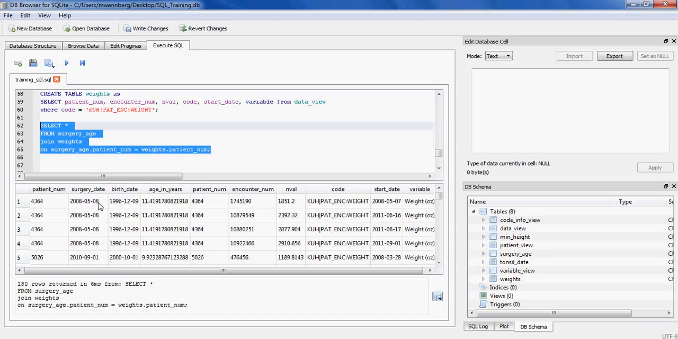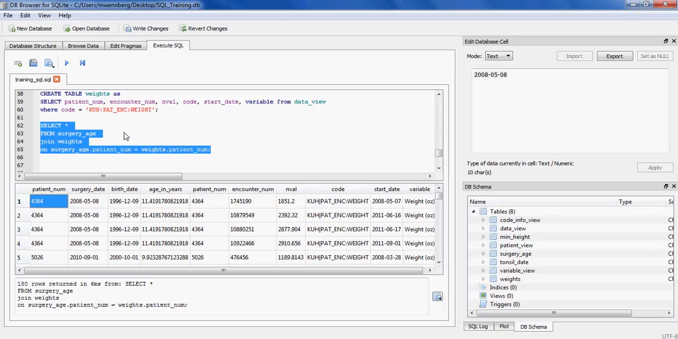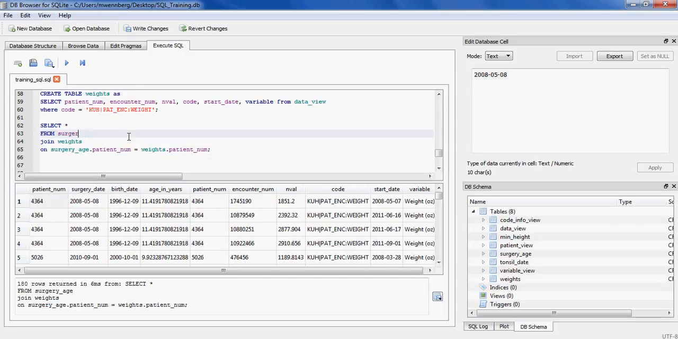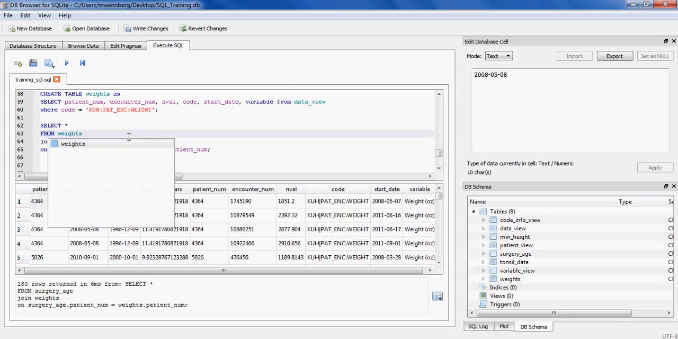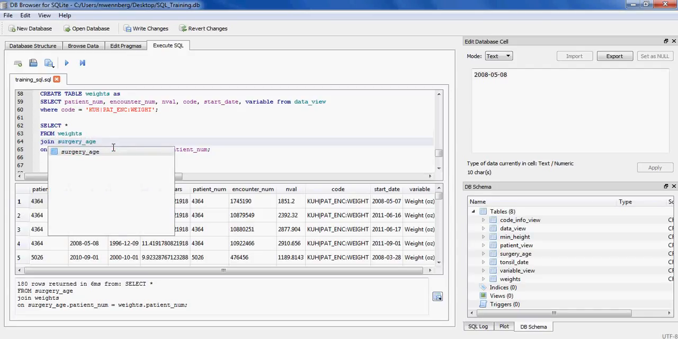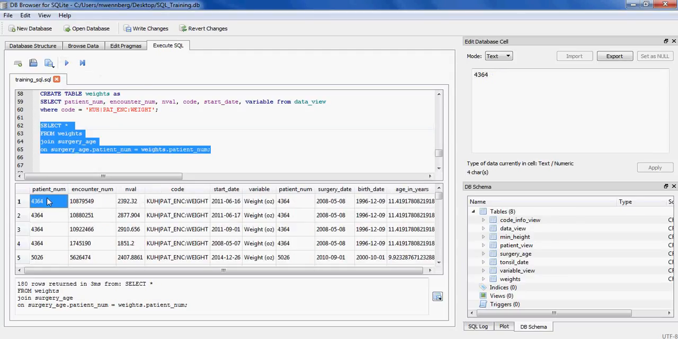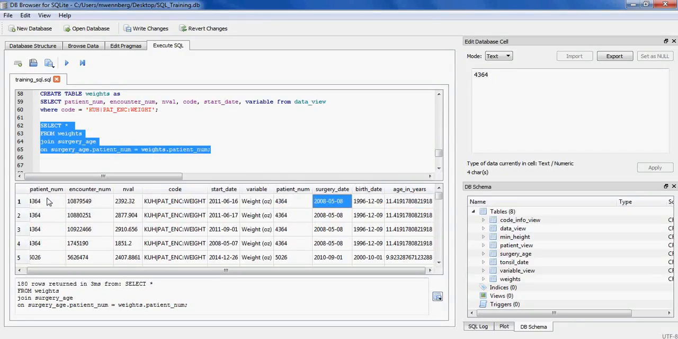So you see how we got the surgery date, and that's on the left, but then if we scroll over, we get their weight over here. If I had switched it, I can show you that. We could have said from weights, join surgery age. Now that's going to reverse the data. So now you see, first we see the weight, and then we see the surgery date and the age at the time of the surgery.